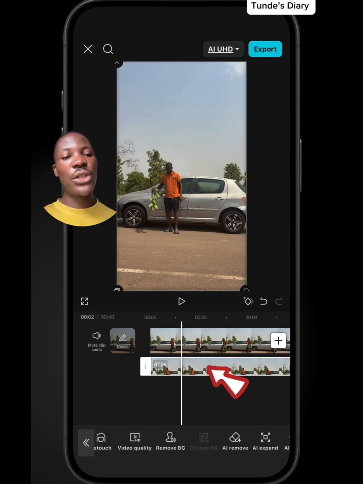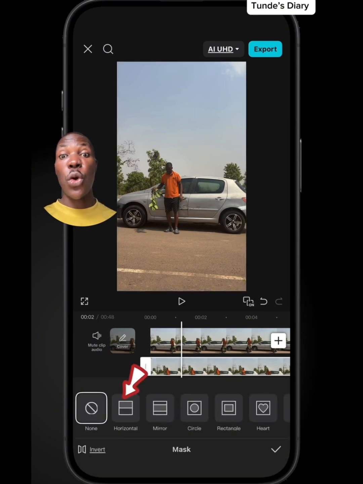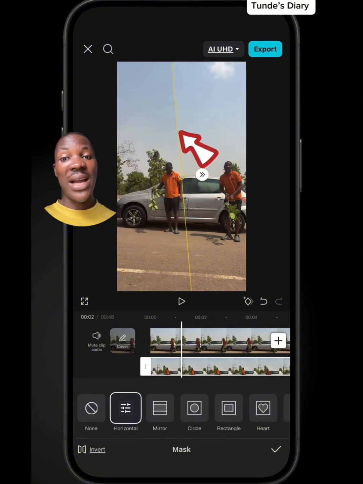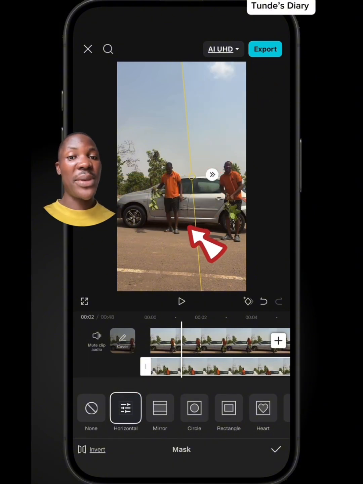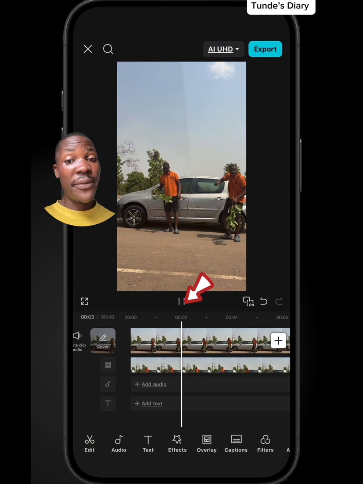After you've done that, you look for mask. When you click on mask, you click on horizontal. This horizontal allows you to divide it, which allows the right to appear and the left to appear. You can see now, you have your cloning video.